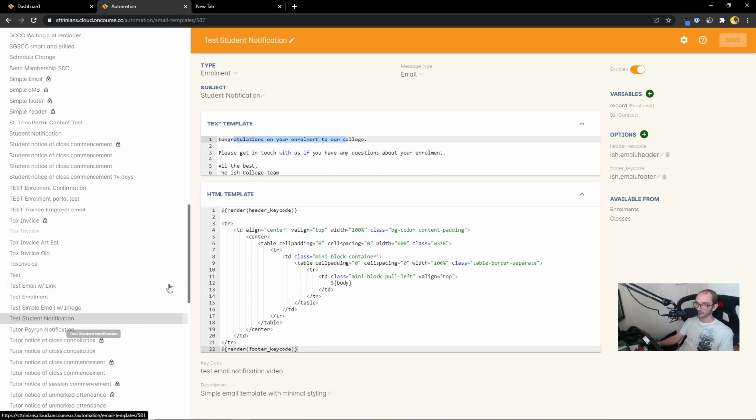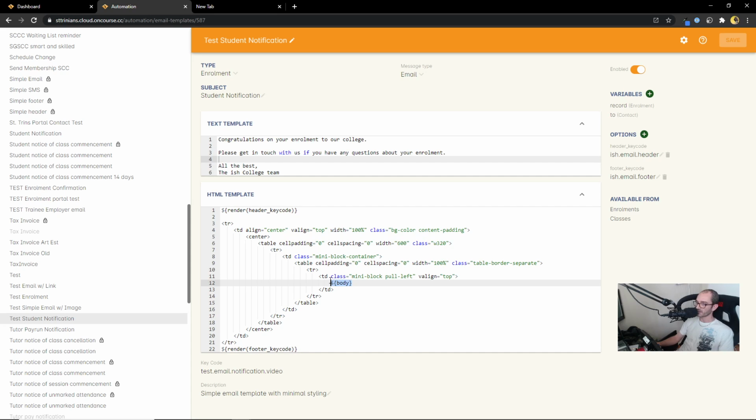Where have I put it? Here. And then you'll notice down here, we've also got the HTML template. So this is just the plain text version, but really the version that most people will see will be this HTML version. So you need to be slightly comfortable with what you're doing here. It's quite simple. All you need to do is put the text here in p tags.